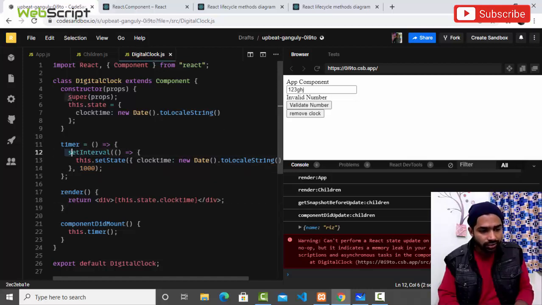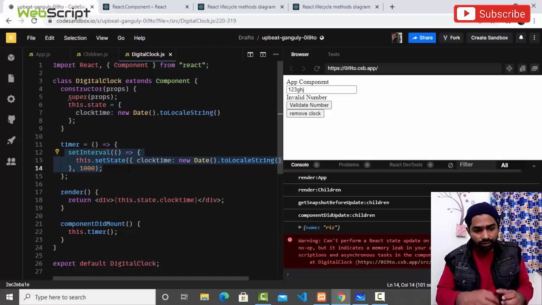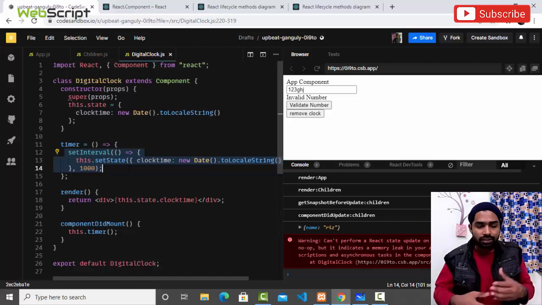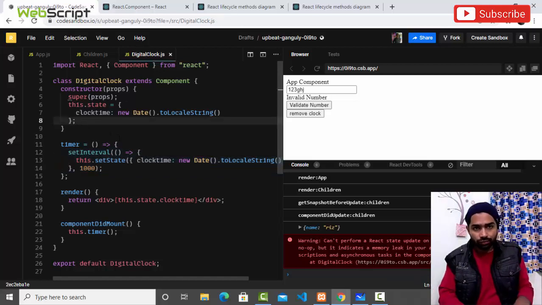Within the timer function, we are writing the setInterval, and this setInterval keeps on being called even if you have removed the component. It is attached to the component, and even if you have removed it, the timer keeps on running, the function is still there. So you have to clear the timer interval. How can we do that? How can we avoid the memory leak problem?